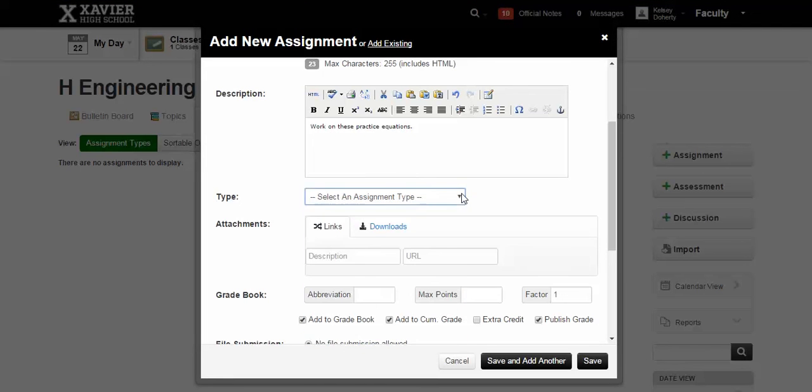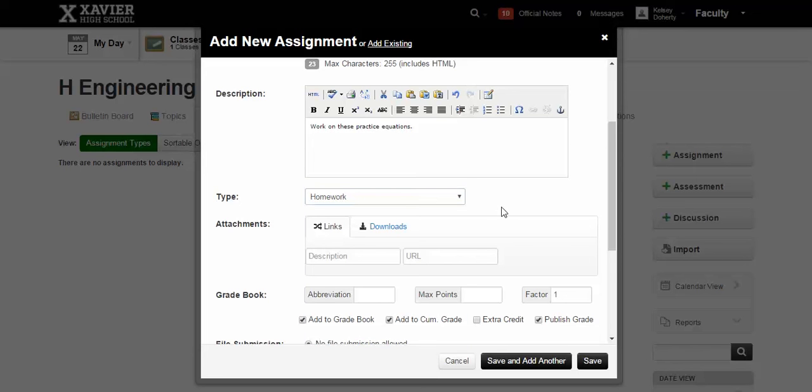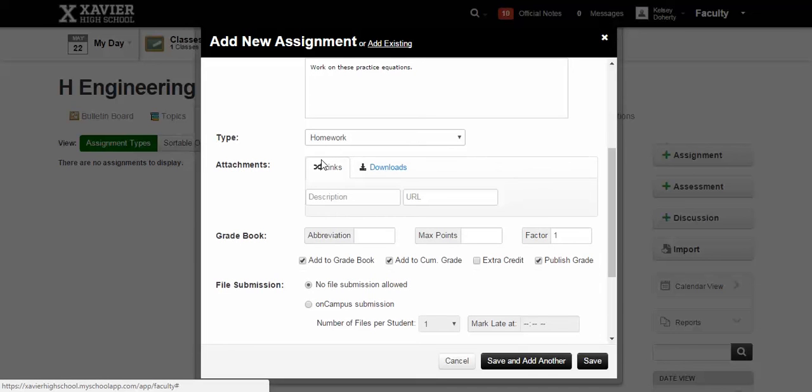But for now, let's see here. I'm going to choose, this is just homework, whatever. Okay, now attachments. In this assignment, I want to attach 3 different Word files to this. This is something that is an improvement from FAWeb. Usually in FAWeb you were only able to add 1 attachment. Now we can add multiple.